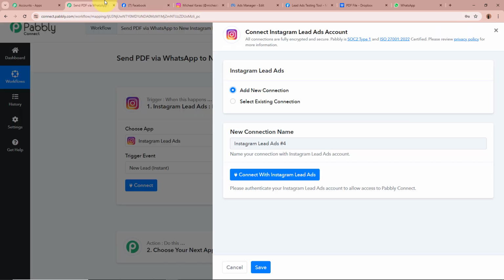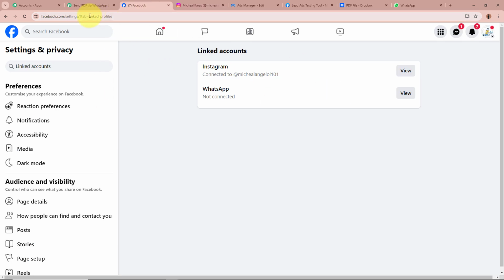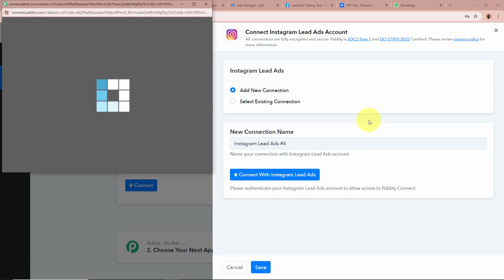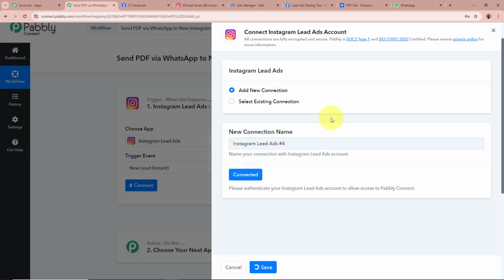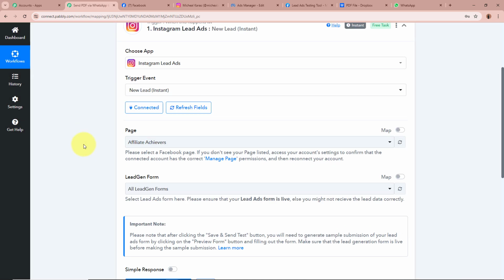Before connecting Pabbly Connect and Instagram lead ads, remember to log into your Facebook account as well as the Instagram account which is interconnected. So I've logged into my accounts right over here, and then I'm going to click on this connect with Instagram lead ads button. As you can see, we successfully authorized Instagram lead ads with Pabbly Connect. After connecting, it is asking us to select the page and the lead gen form.